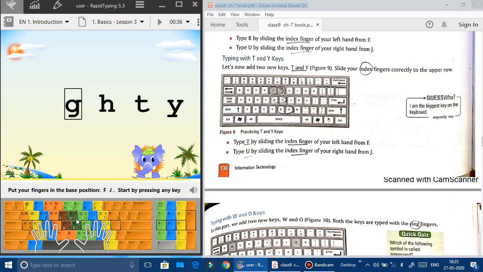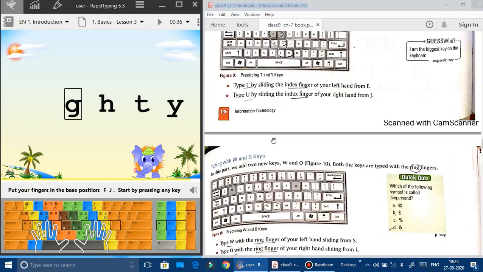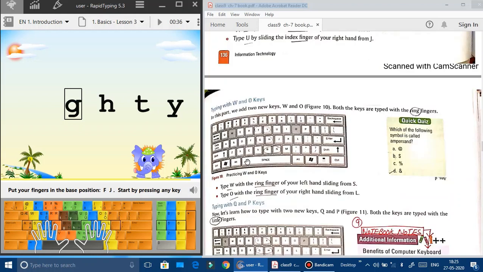Similarly, you will use your right index finger to press Y. Fine. Next is W and O. Where is W and O? Here is W and here is O. So tell me which finger you will be using. Obviously the ring finger. You will bring up the ring finger of the left hand for W, and the ring finger of the right hand on the O key also. Okay, for the O key also your ring finger will be used.